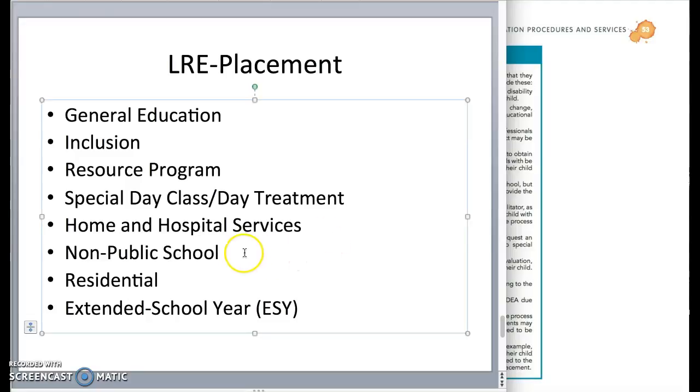Non-public school is for students who have not been able to be successful in the public school system. And so they are sent to a school where there's a smaller ratio, so it might be like 1 to 3 or 1 to 2, depending on the level of need of the students who are there. And the district does pay for the tuition for them to be at these non-public schools.